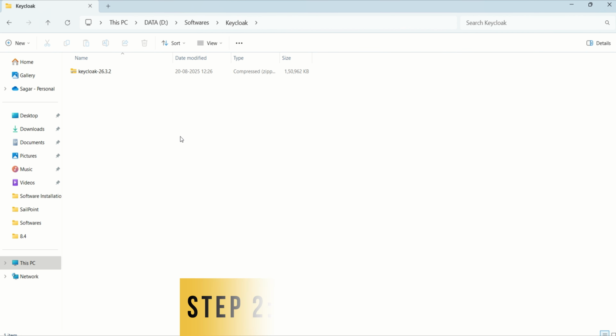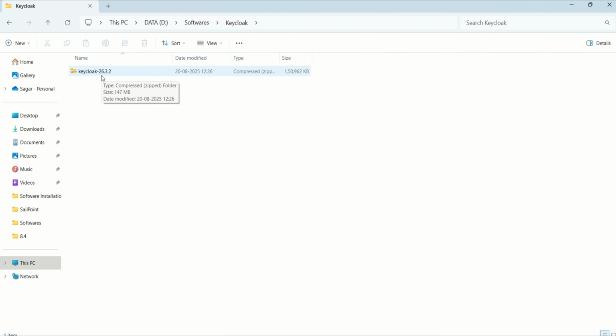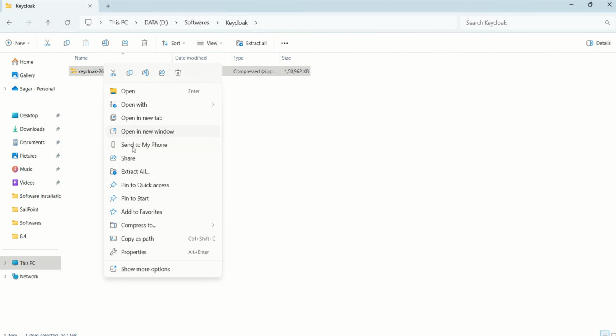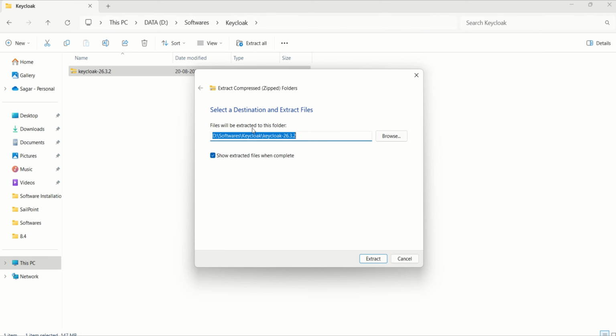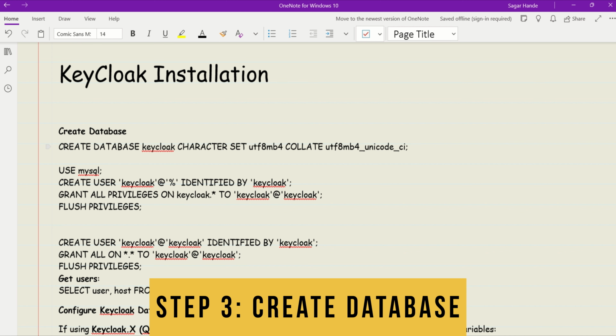Then go to the download path. So I have the 26.3.2 version. I'll be extracting this. So it will extract. Once extraction is done, the next thing will be creating the database.